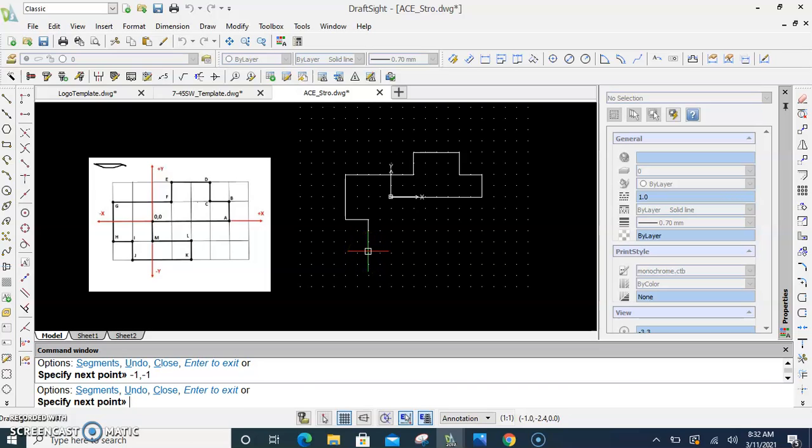We're going to stay at negative 1 on the x, comma, negative 2 on the y. That's going to bring us down. And we're going to come back over to 2, comma, negative 2. And then back up. 2, comma, negative 1. And then 0, comma, negative 1. And then end it by just simply typing 0, comma 0.